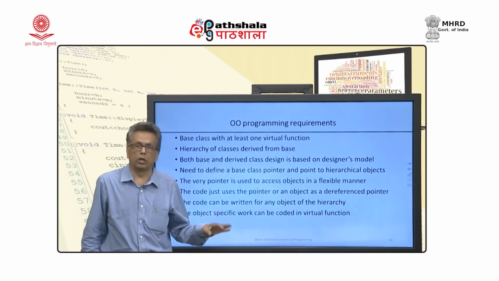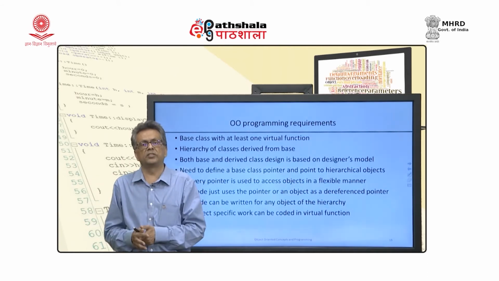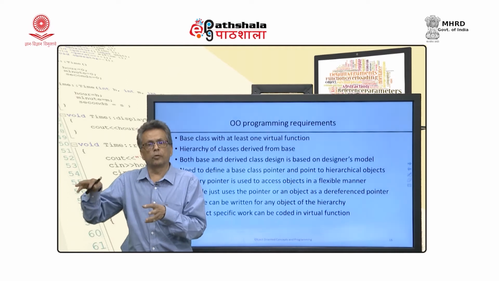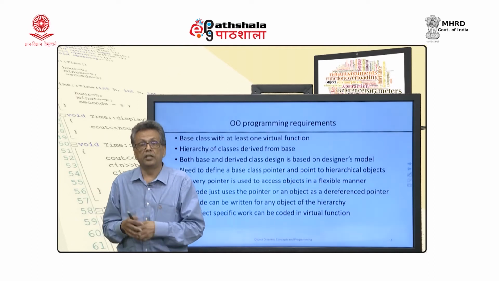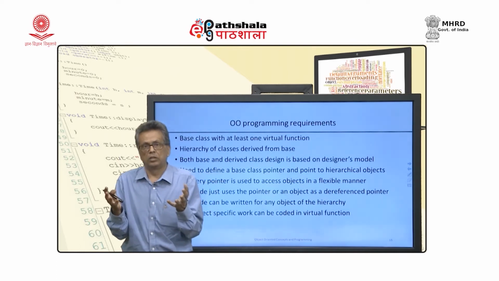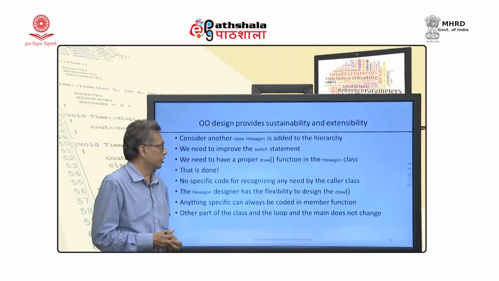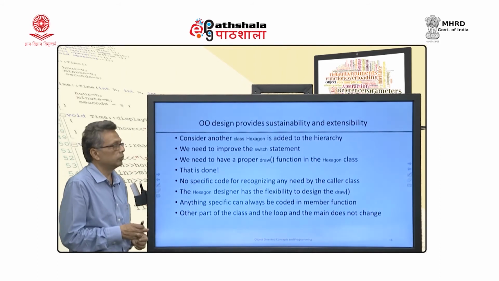Object specific work, drawing a specific object is an example of object specific work, can be incorporated as a virtual function. The advantage is that I do not need to worry about where my pointer is pointing to, and I can execute. The example that I have already given probably clarifies what I am trying to convey.